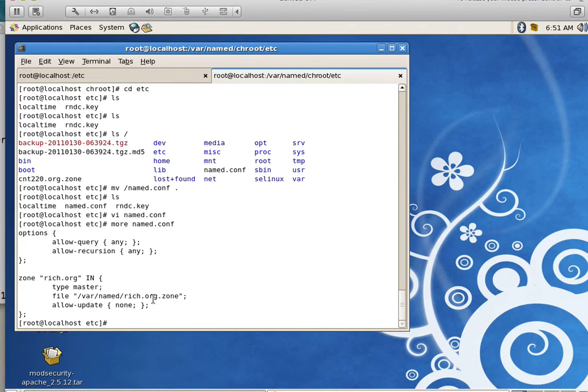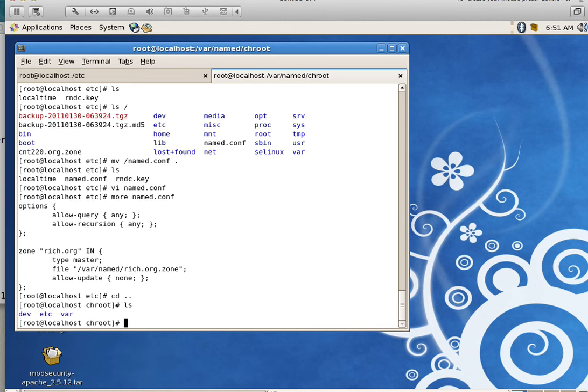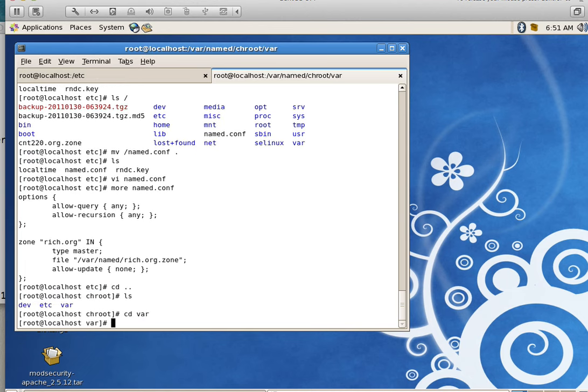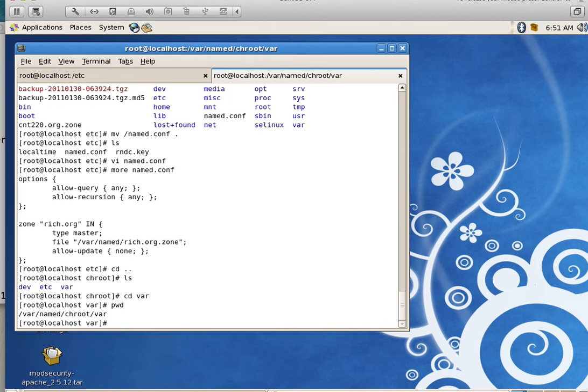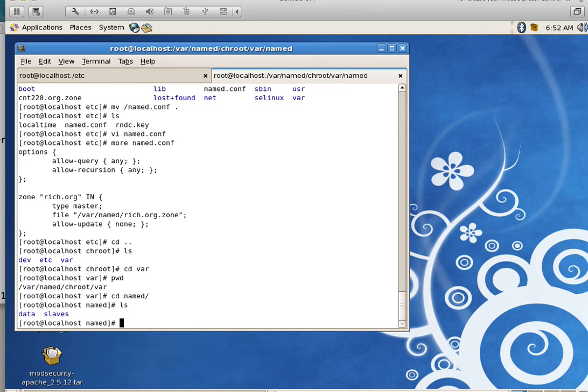So here's where we need to worry about that chrooted nonsense. That's not the real /var. That's the fake var. So we need to cd back up, and we need to go into this fake var, not the real var, the fake var. Var named chroot var. And then we need to go into, what did it say? Named. And then we need a zone file in there.